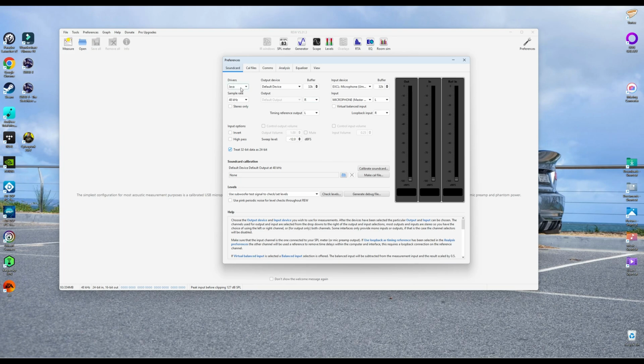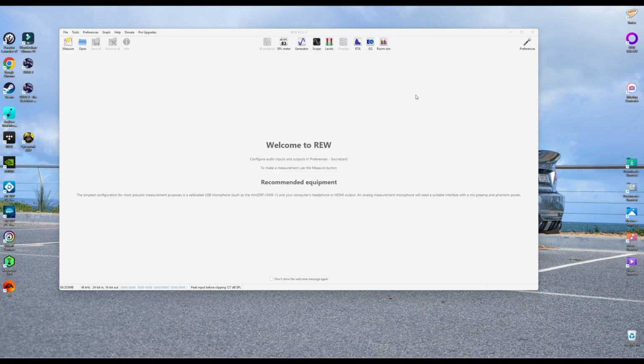So we want Java as the device driver. You want to select the sample rate for your microphone. Now, the UMIC 1 is a 24-bit 48K sample rate, so we've got 48K selected. We want the output device, in this case, to be our speakers. That depends on where you're sending your signal to, so that might look different. The input device is the UMIC that we just set up, and these timing references and things we can just leave as defaults for the moment. So that's the sound card all set up, so now we'll go and have a look at the RTA.